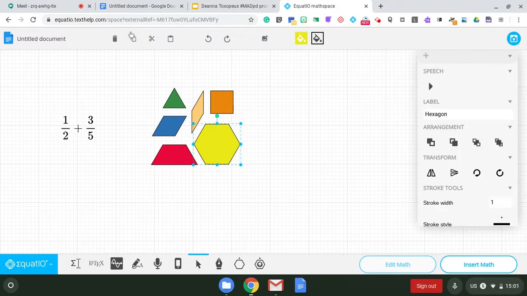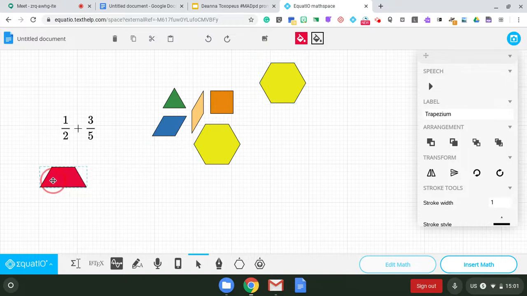So I can click on it. There's a copy and a paste. Paste, you can also do the Control-C, Control-V. So there you go. I can make as many copies of that as I want. So I can use this to model, if I wanted to model 1/2 plus, I didn't pick great numbers for this, but that's not a big deal.